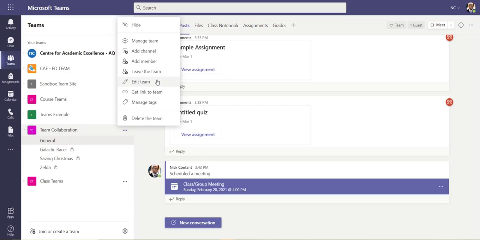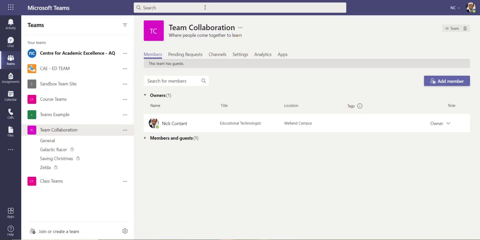Next in the menu is Manage Team, and this takes you to your team dashboard. From here, you can see all the participants from within a team, broken down into the three main roles: owners, members, and guests.